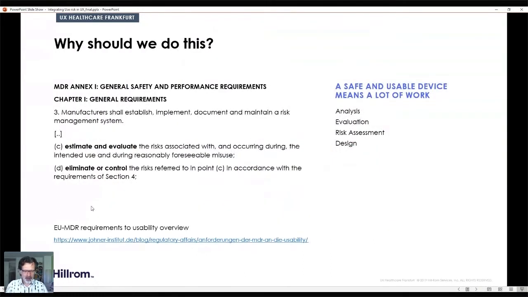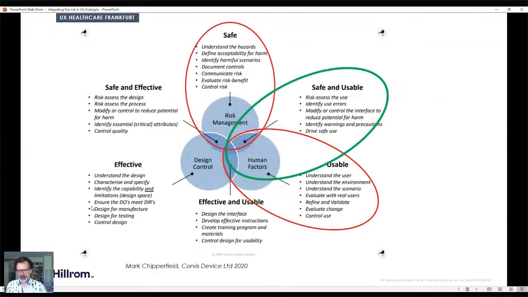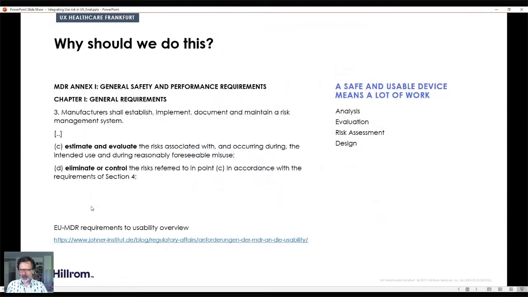First, why should we do this, especially the safe and usable part? Very easy. I always wanted to say this, because it's the law.